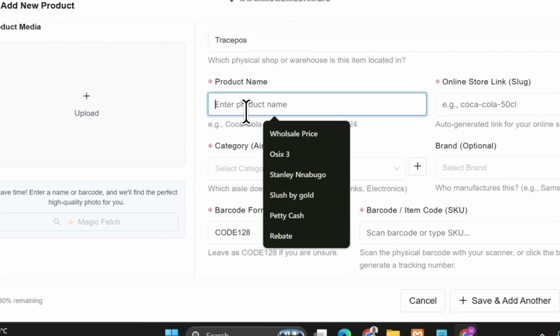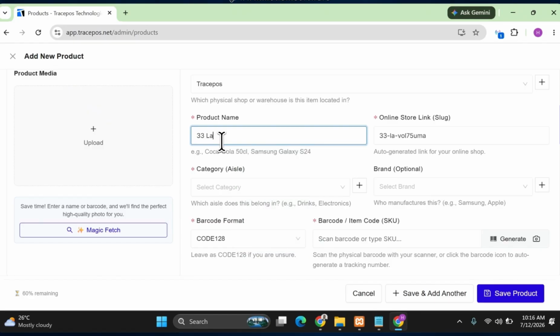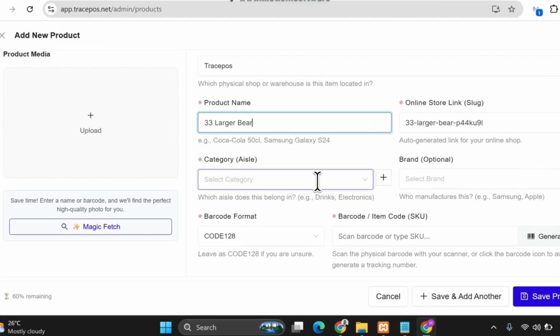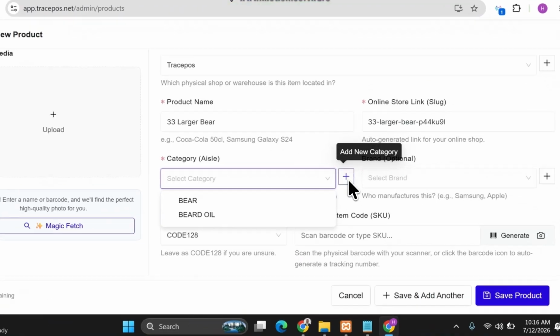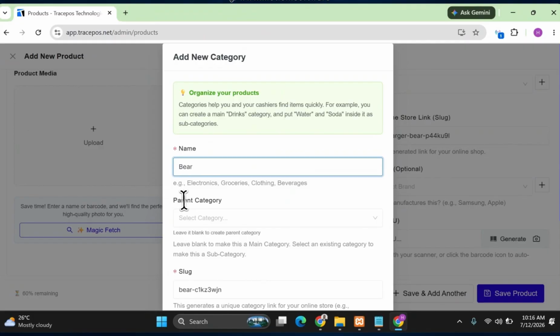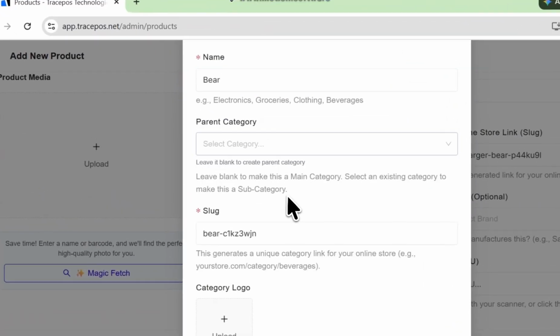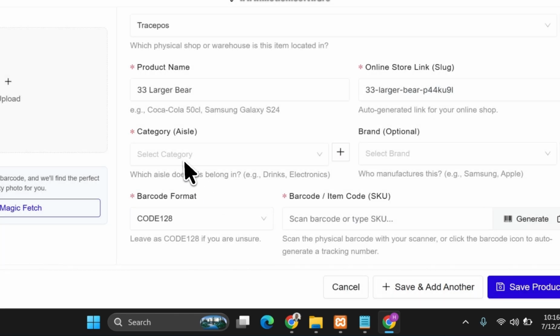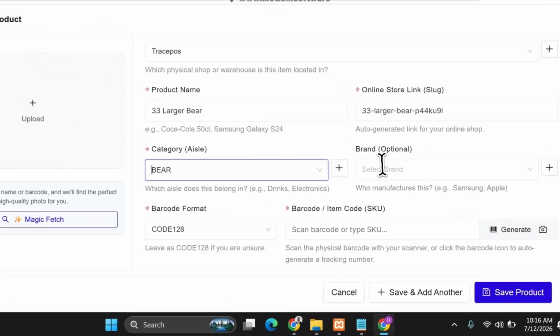So we are going to pick a product name. Let's say 33 Leisure Beer. Okay. So category, let me look for beer. Though we have beer, if you don't have it, you can easily enter beer, right? If it has a parent category, you can select the parent category. But since we have beer, we are not going to be creating one. So we'll say beer.